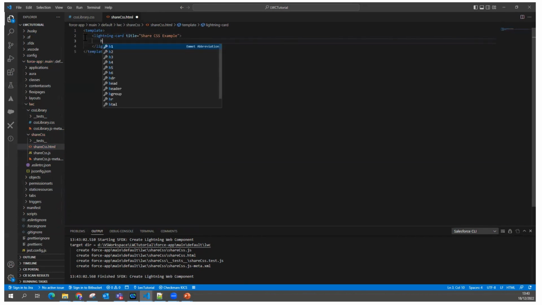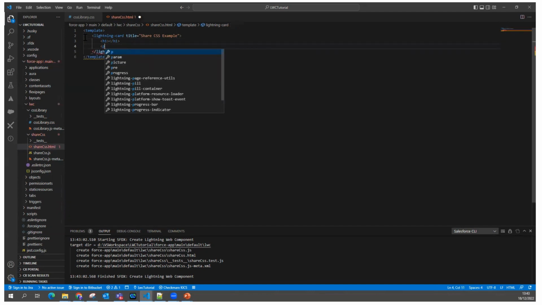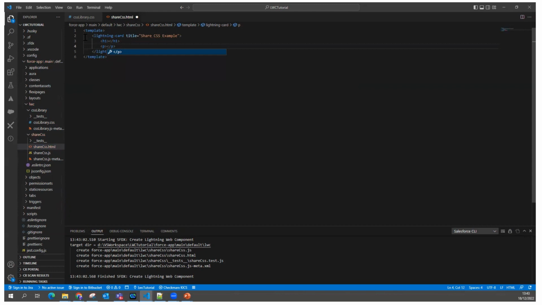Inside this I'm going to keep one H1 tag, because I have mentioned two CSS rules, one for H1 and one for the P tag. In the P tag I'm going to write some context: this is a paragraph. And in H1 I'm going to write something like, this is H1, to understand whether the styling is getting added or not.